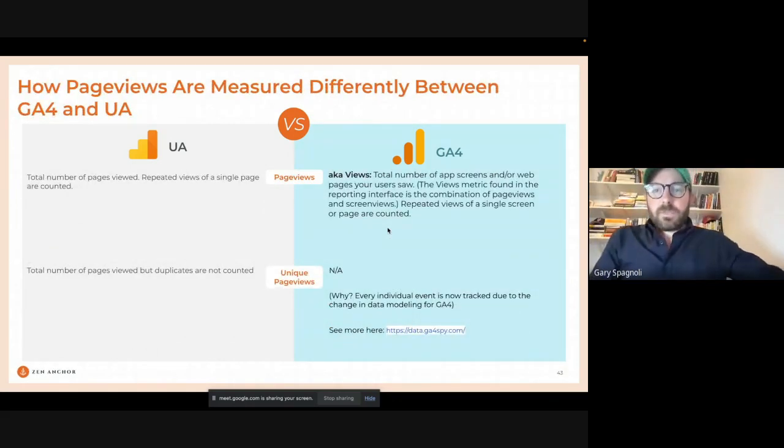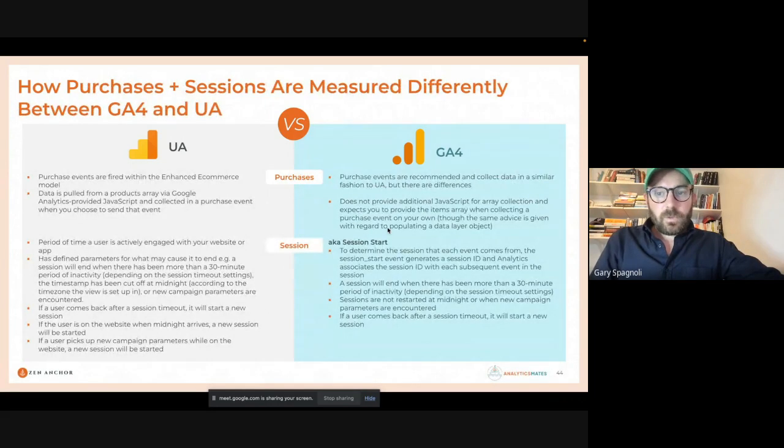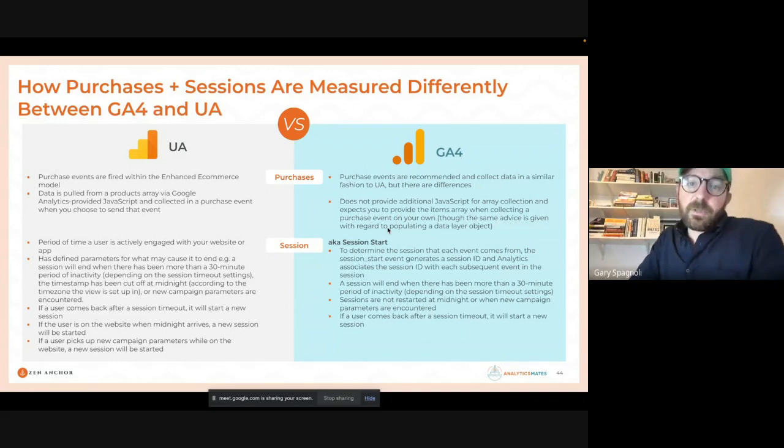Now, page views are known as views. So what used to be page views in your reporting, you're just going to look up views. Slightly different change. Unique page views, all page views are now unique in the GA4 world. Purchases, very similar to how it was structured in UA. There aren't significant differences between the two.